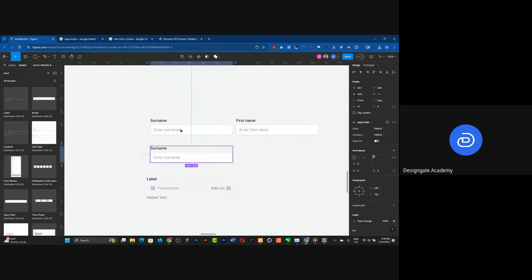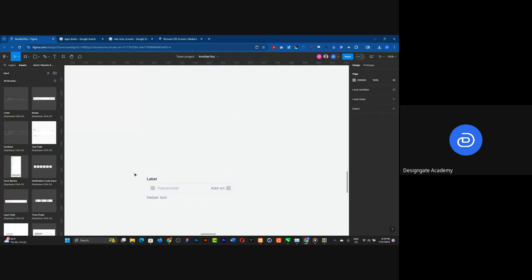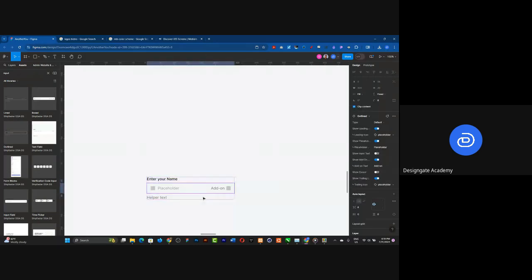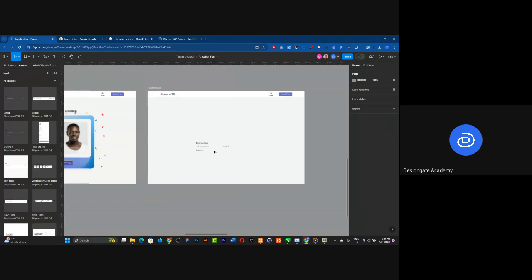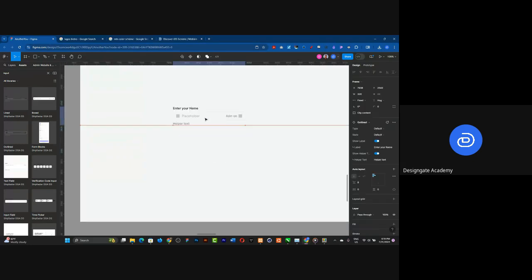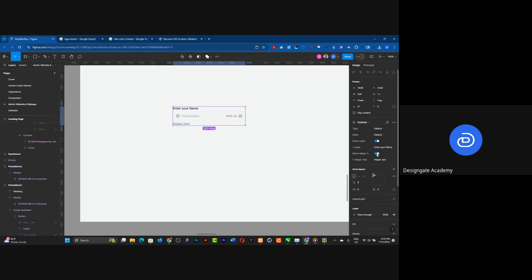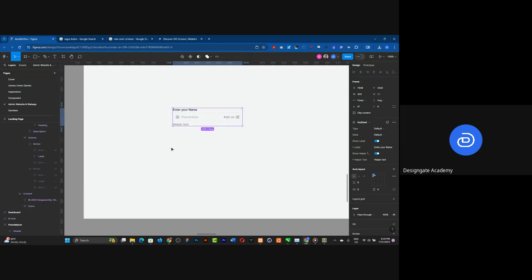So select 1, 2, 3. Let me just do enter your name because of time. Let me do enter your name. I don't want to show add-ons. I don't know why this is taking time. I'm trying to click, but it's not responding. Let me zoom backwards. I don't want the helper text. Or am I offline? Maybe it's my network. So let me go back to layer. It's always frustrating when the network is not responding.